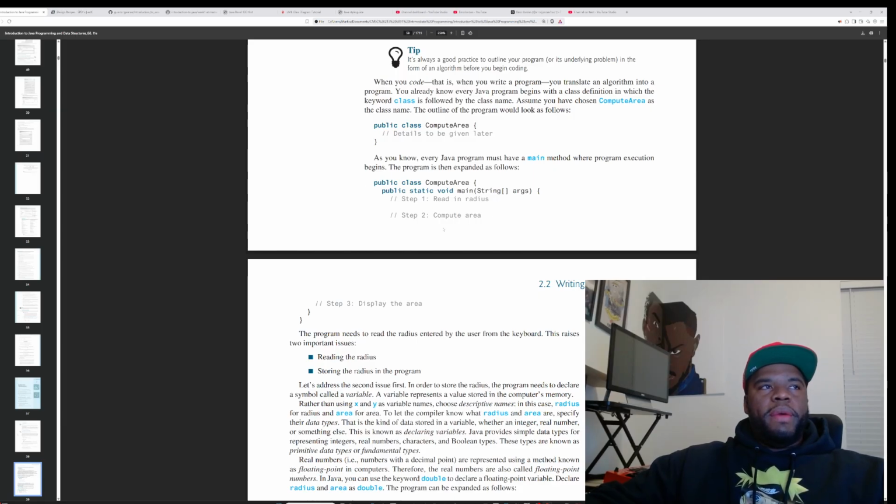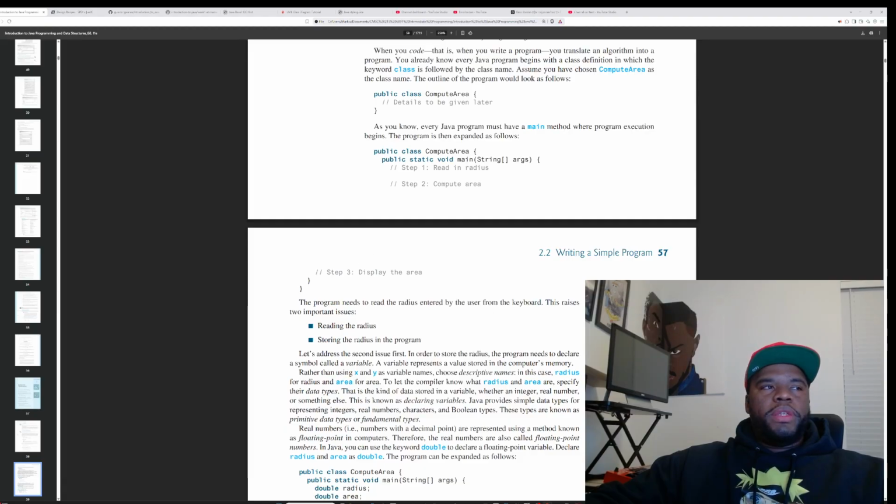And inside of that main, we have two comments that are describing the algorithm for what you're going to program. In step one, we're going to read the radius. Then in step two, we're going to compute the area. In step three, we're going to display the area, and then we have the closing braces.